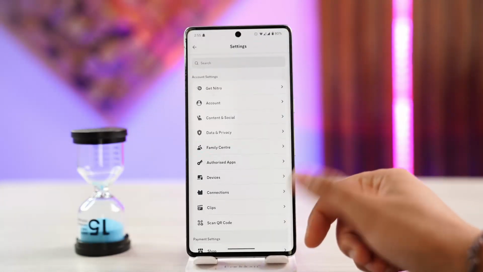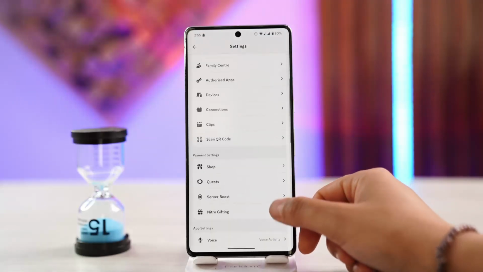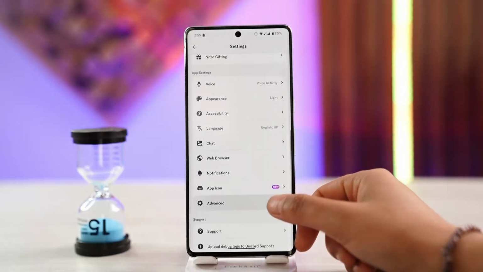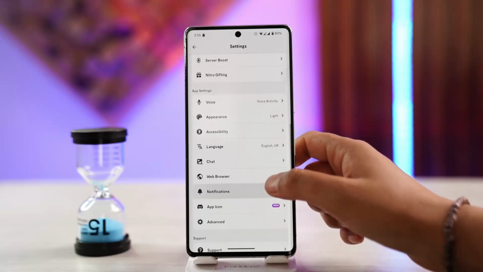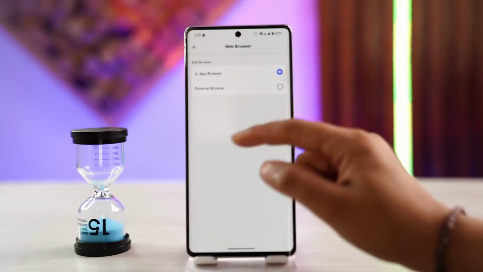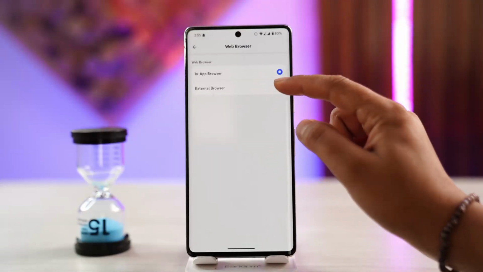And when you go to this settings section, you want to scroll down a bit and then you could find these. So you could find app settings, and underneath you could find web browser. You click on it and make sure to select external browser.